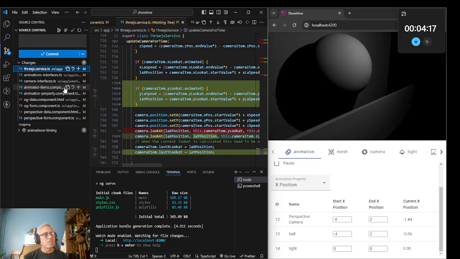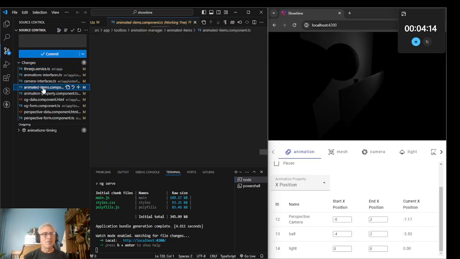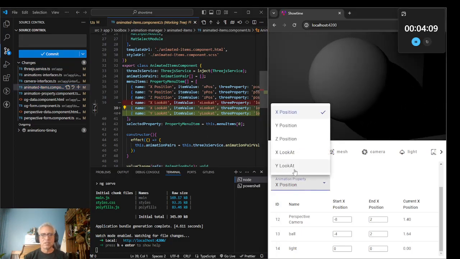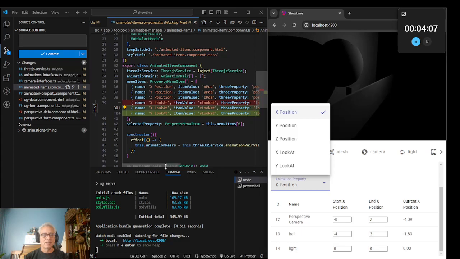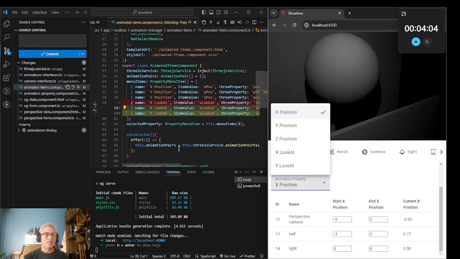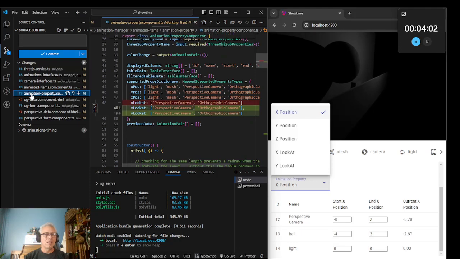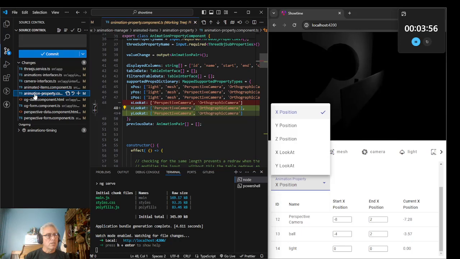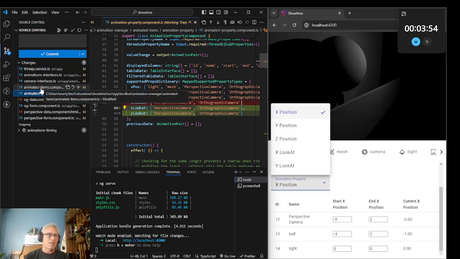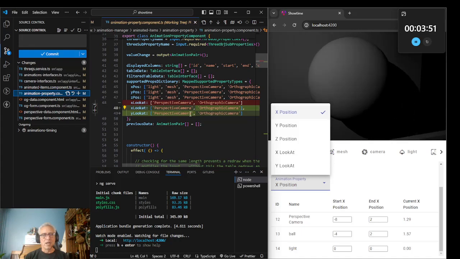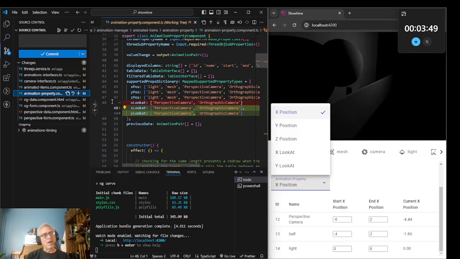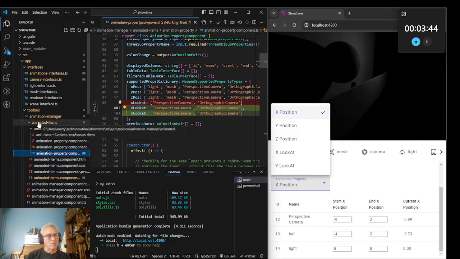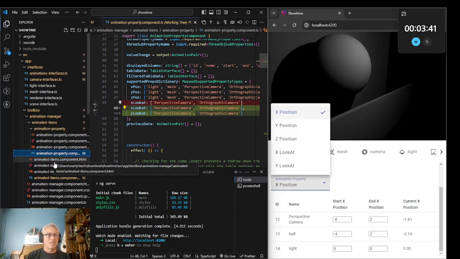So what's next? In the animated items component, I just had to add that so that it would show up in this drop down. And that was it in there. And then the animated property, which one is this? Component in the animated. So this was the animated items. This is animated property. I had to add the orthographic camera. This makes a little bit more sense when you look at it. So we have our animated items up here and then animated properties down there.